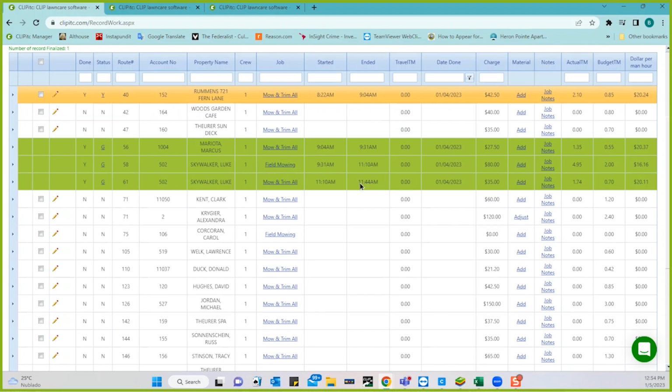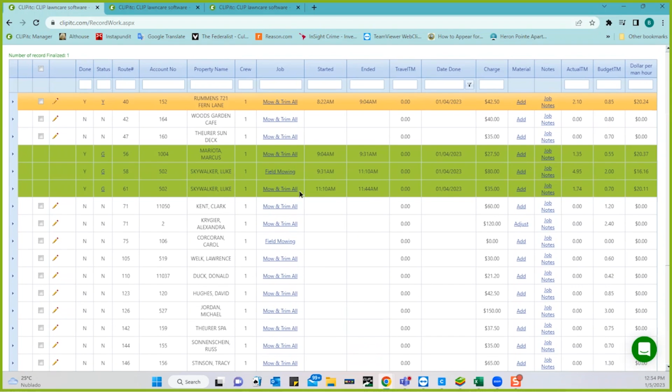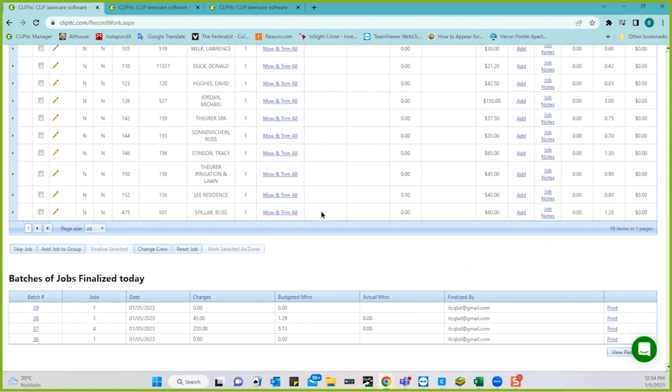Now, another use of grouping, let me see if I've got a good example. I don't. Let's say you're doing multiple jobs at one property, you could group those jobs together. So we could have grouped together these two for Luke Skywalker and likewise distributed the times by grouping them together instead of measuring, okay, how long did the field mowing take? How long did the mow and trim take? So that's how you do the grouping function in record work here.